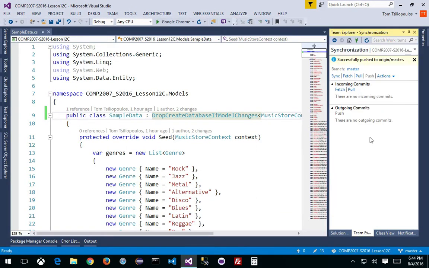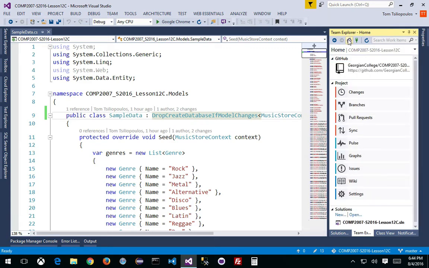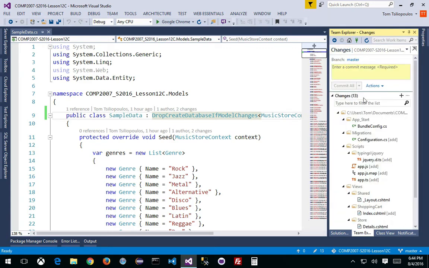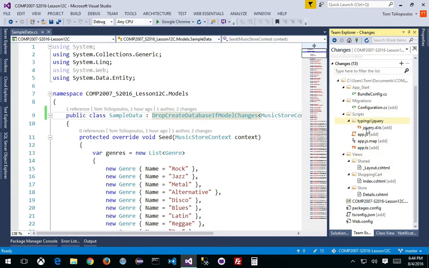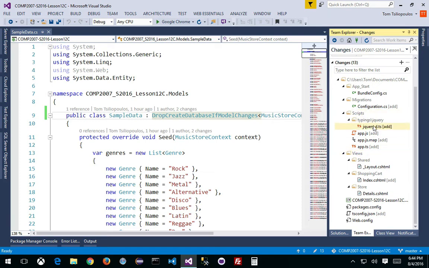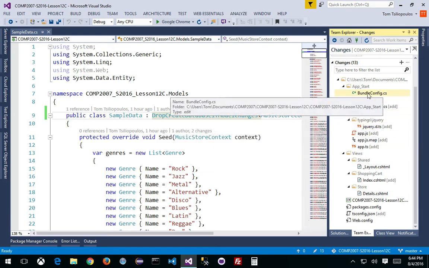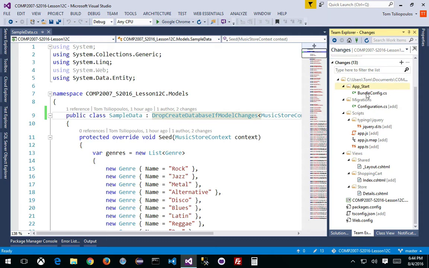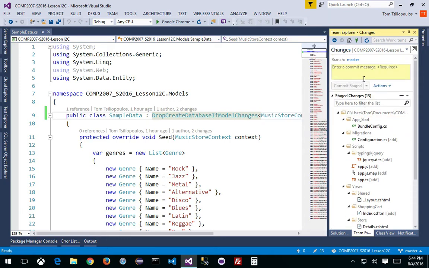I'm going to go to Team Explorer, and I'm going to hit Home. I'm going to go to Changes, and I'm going to add all these changes. Notice I've changed my app.ts, created my jQuery for my Ajax shopping cart functionality. I'm going to add that in. I'm changing my bundle configuration, all that stuff. So what I'm going to say is added jQuery Ajax functionality to remove items from the shopping cart.